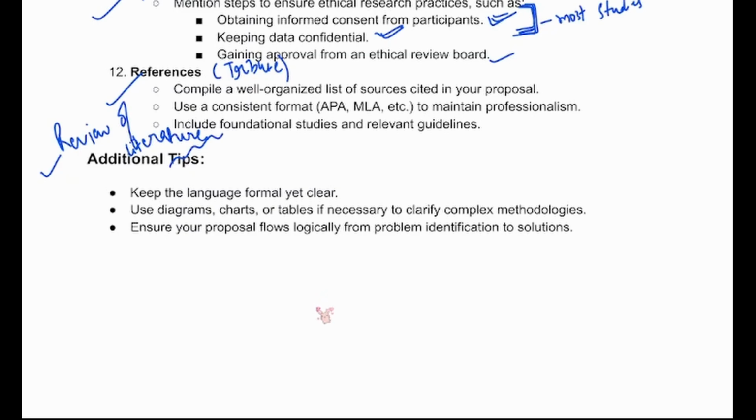So it's a well organized list of sources cited in your proposal. Any kind of source. It could be a newspaper report or an article. It could be an academic paper. So you have to mention all regardless of what it is. You have to use a consistent format, so you can follow the format which your specific university wants, and that is done to maintain professionalism. Then you have to include foundational studies and relevant guidelines. Make sure that your references are to the point, very concise and clear.